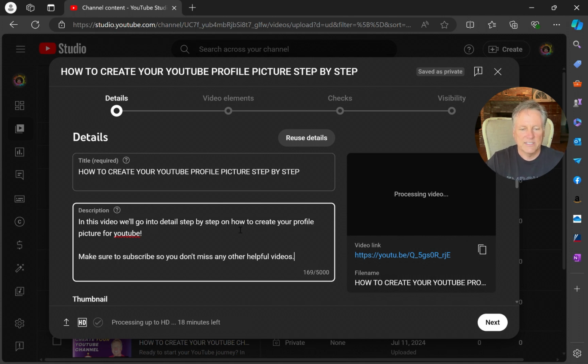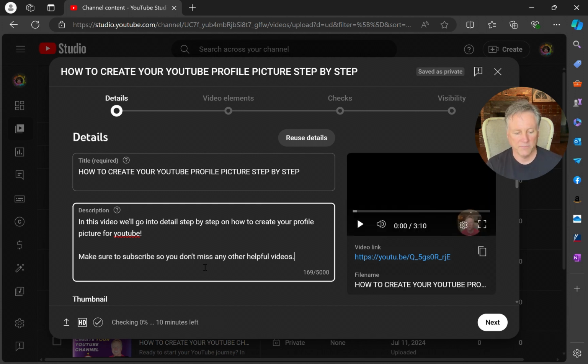In this video, we'll go detailed step by step on how to create your profile picture for YouTube. Those are keywords: step by step on how to create your profile picture for YouTube. So you want to think this through, right? Okay, so here's a golden nugget. Before you even create your video, you're going to have an idea of what you want to say in that video. So up front for SEO, search engine optimization, and that's just a fancy way of saying it'll help people find your video when they search certain keywords like how can I create my YouTube profile picture, right? Those are keywords, and that's a keyword phrase.